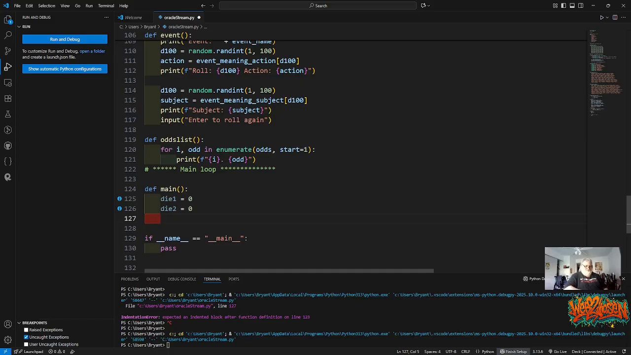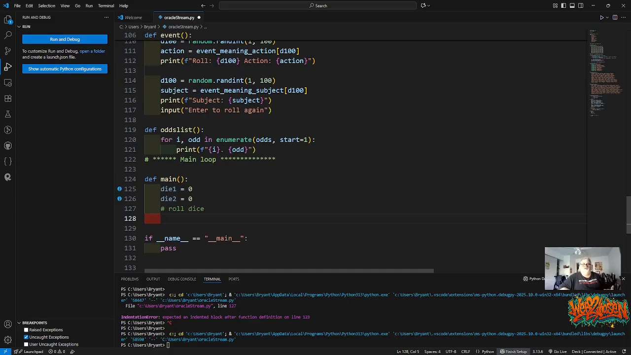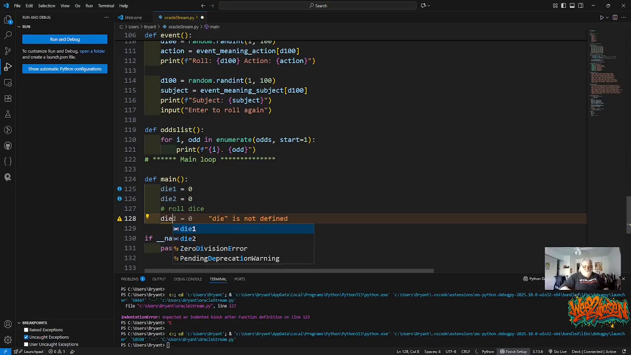Okay, so now I'd put a little comment, roll dice. All right, so what are we going to do? Well, die 1 equals random dot randint. No.